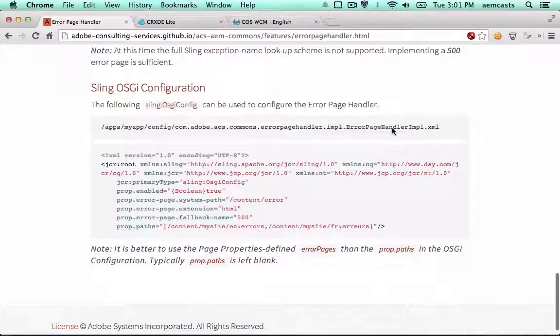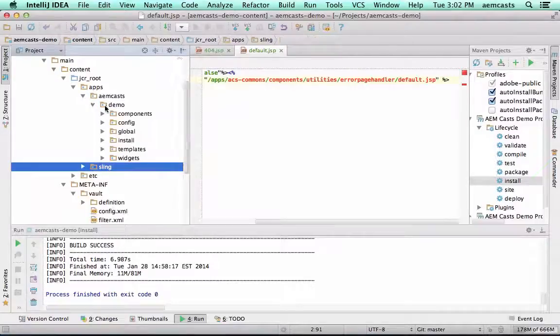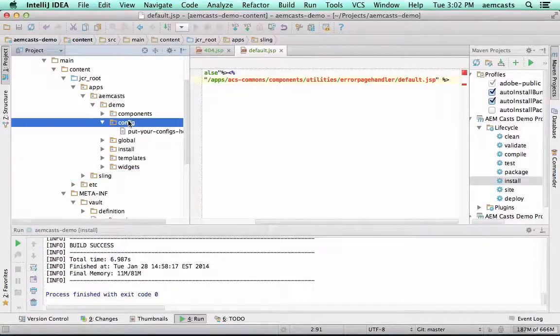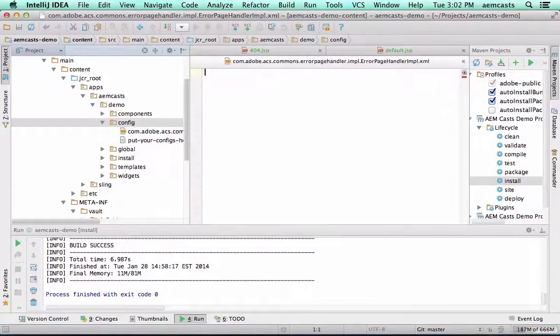The next thing we're going to need to do is enable the error page handler service provided by the ACS Commons project. So what I'm going to need to do is create an OSGi config node for it, and I'm going to be putting that under my AMCAS demo applications config folder. So I'm going to copy this file name here, go back to my project, go to apps, AMCAS demo config, and make a new XML file with that exact name.